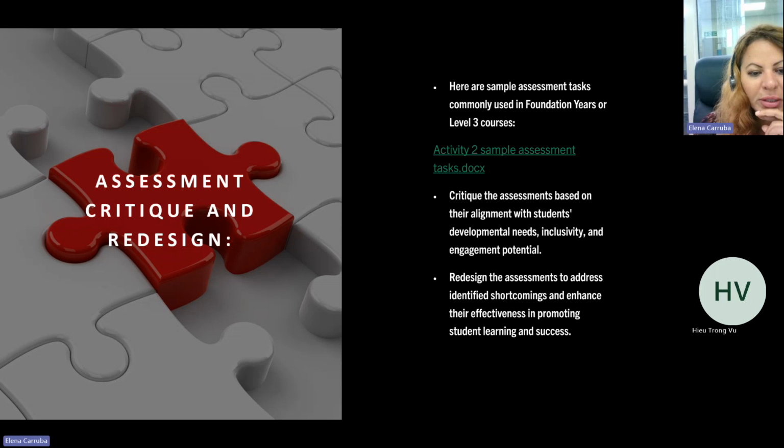Another activity here is a sample assessment. We have a sample assessment and we are going to use a critique of the assessment based on its alignment with students' development needs, inclusivity and engagement potential. Then redesign these assessments. In this activity we give you, as lecturers, the possibility to redesign these assessments to address the identified shortcomings and enhance their effectiveness in promoting student learning and success.